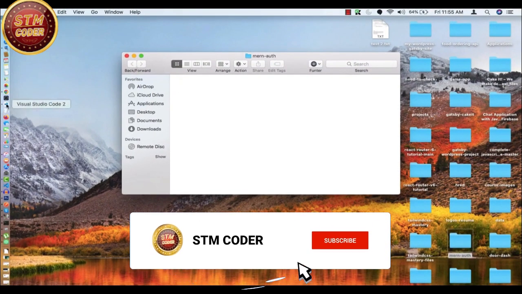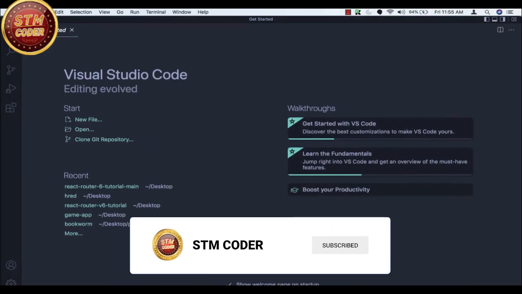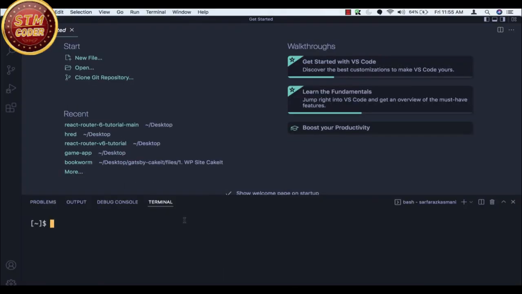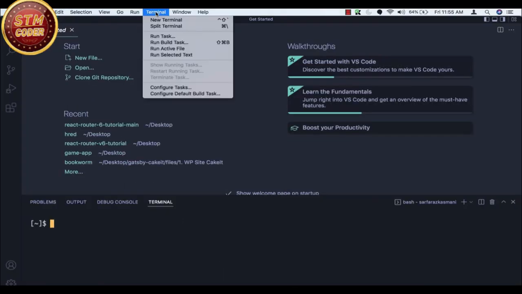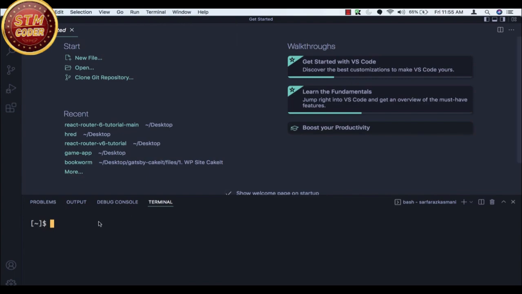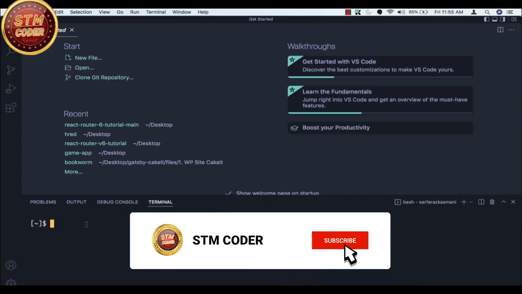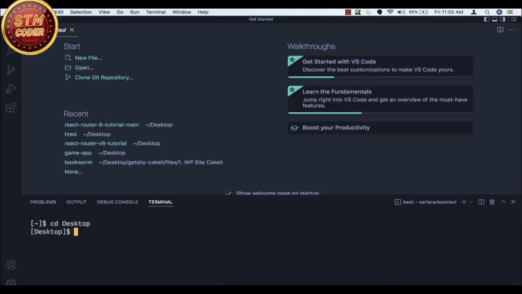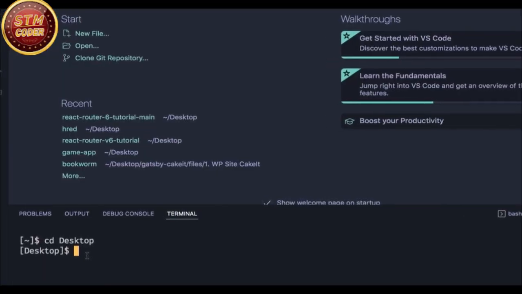Okay, so let's go to VS Code and we need to open the terminal. So I'll press Control and backtick key to open the terminal. You can open it by clicking terminal, new terminal also, or else you can do control and backtick key. So the folder is on my desktop, so I'll do cd desktop. Now I need to go inside the folder, so cd MERN-auth, this is my folder name. Okay, now I'm inside the folder.